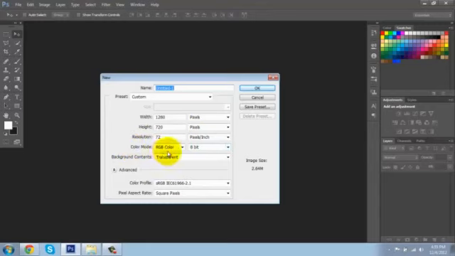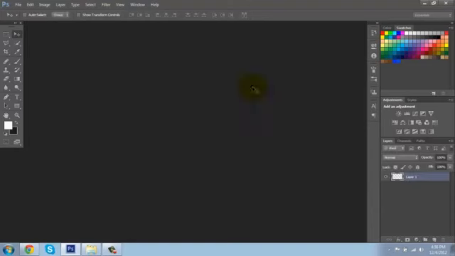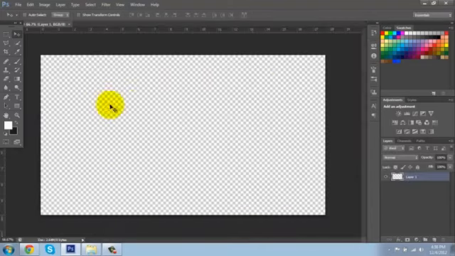The color mode, RGB color, 8-bit. Background contents can either be transparent or white. It really doesn't matter, but make sure that you have these settings down. You can pause the video right now if you don't have them down, and then once you have them, click OK.